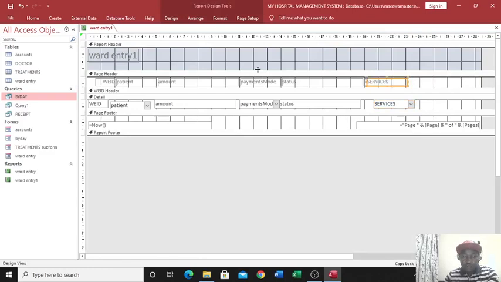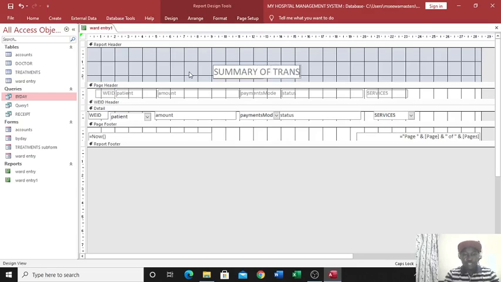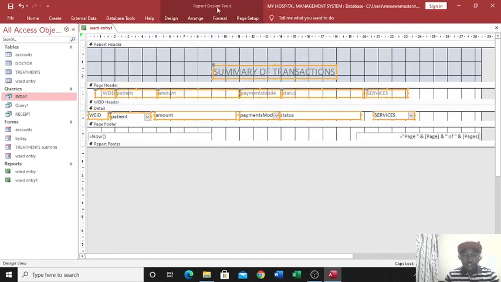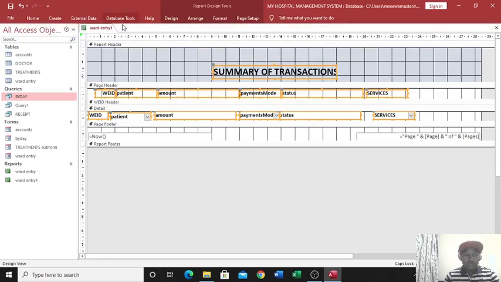Therefore, we need to have a summary. This one you can just call the summary of transactions. Then we can have everything bold that way. Then you can also have our title.